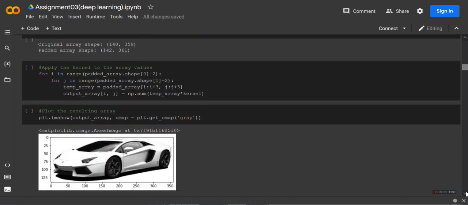Now apply to the array values. We have to apply the kernel to the values of the array. We are running a loop for i in range of the padded array, and for j in range of this. We are taking a temporary array equal to the padded array, and then output array is np.sum. Now we are displaying the result of the array, outputting the result. So this will help us give the result in gray, right?